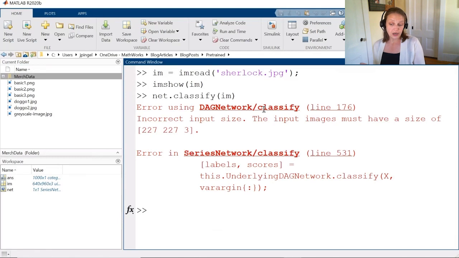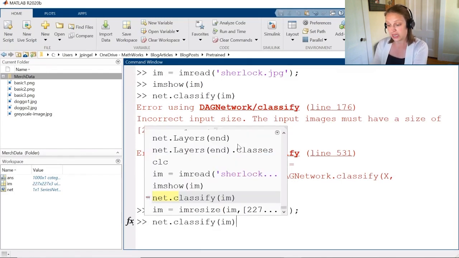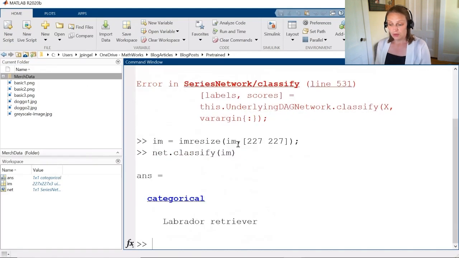The challenge here is that I haven't resized my image. And as we saw before, the network wants this to be 227 by 227. So I simply just need to resize the image. Now I have the image in the right size and I can simply classify that image again. We see that this wants this category to be Labrador Retriever, which if you look at Sherlock again, I think that's pretty close.